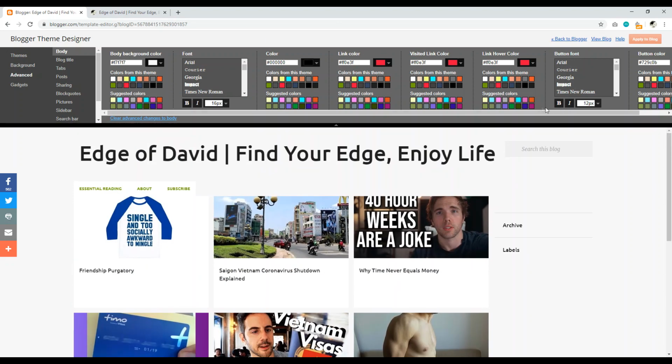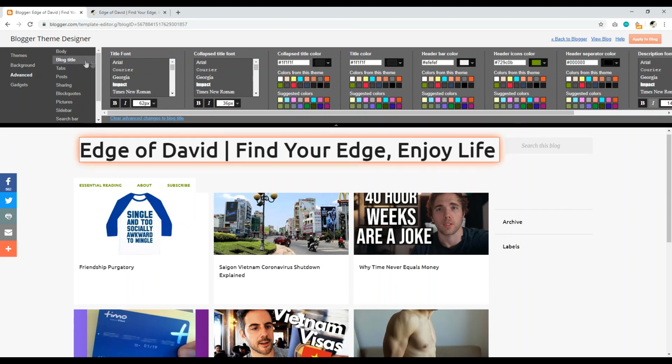So for me personally, I set all the hyperlinks within the blog post to be a nice strong red to really stand out and get clicked. I think red looks the best in terms of design. And that's it. And so now underneath the blog title, okay, so this is where you can change the font.